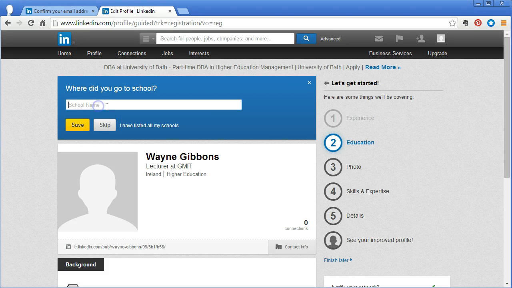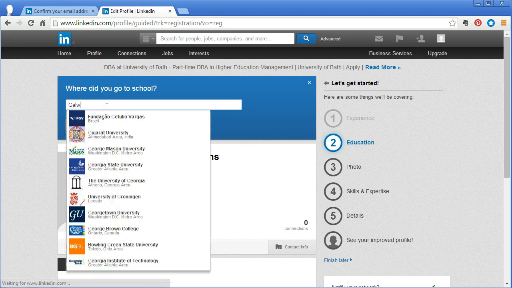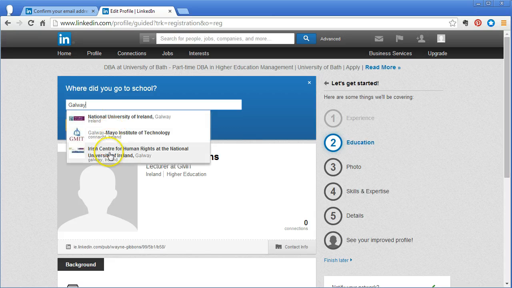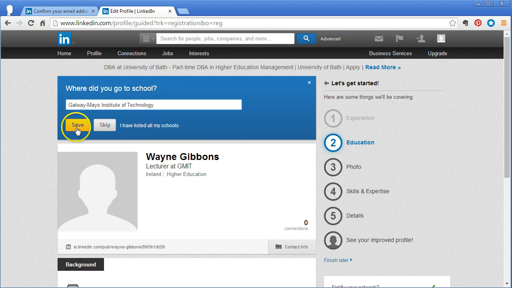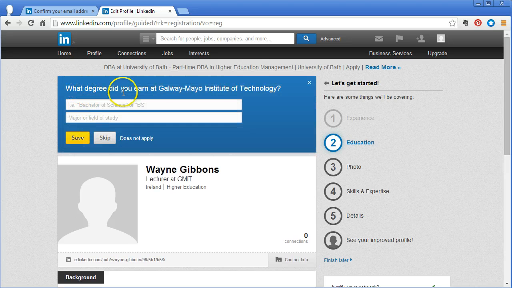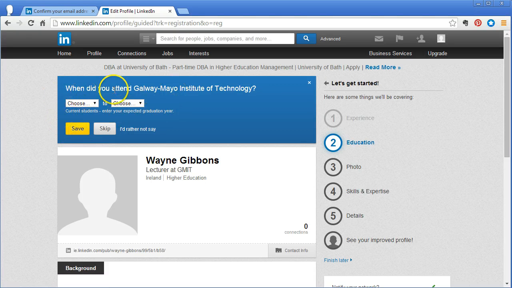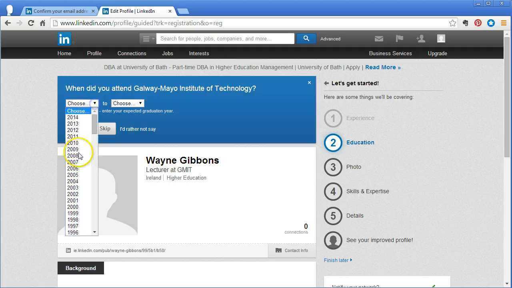Where did you go to school? You can put in the school name, and what it will do is it will search the database. When I type in Galway, it will pick up anything with the name Galway in there, so I can say GMIT and save. What degree did you earn at GMIT? So again, I can put in all kinds of information there. Bachelor of Engineering, and we'll say Civil Engineering. So you're just typing up information about yourself here. Clicking on save again. When did you attend? So you can put in the dates from and to. I'll skip that for now.